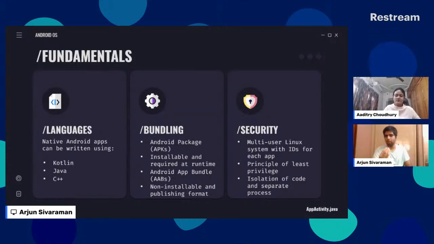The second form, which has been released recently, is something called an Android App Bundle, or an AAB. This is non-installable. You cannot install an AAB on your device, but it's a publishing format. Say you want to publish your app to the Google Play Store. AAB is now the preferred and default format to publish apps to the Play Store. Remember, it's a publishing format, not an installing format.